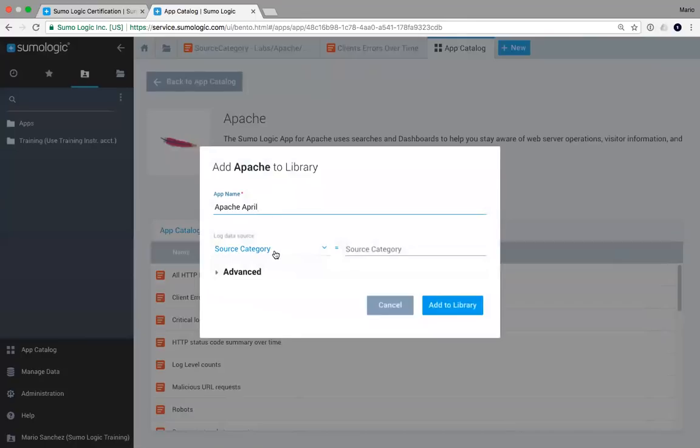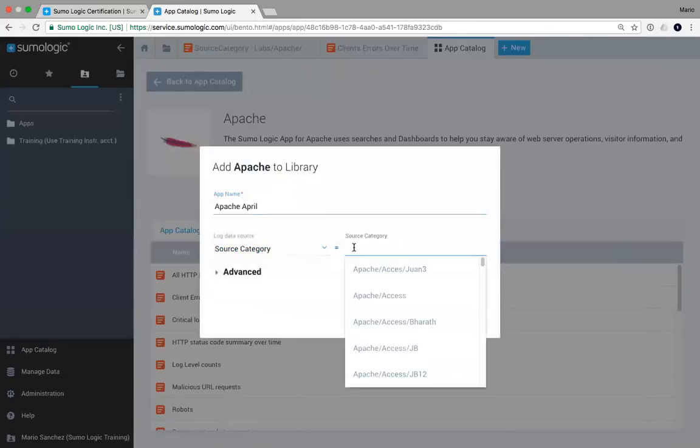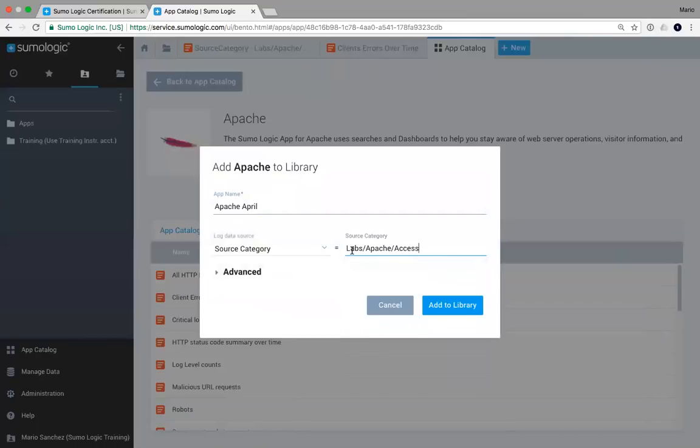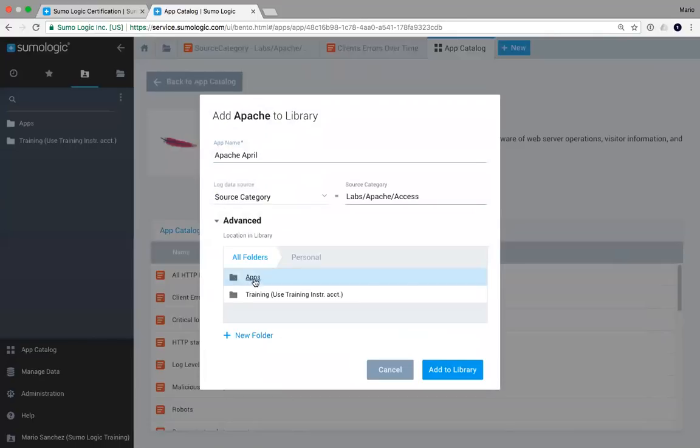And then it's asking me, how do I identify what your Apache data looks like? So it's asking for the name of my data. And I think it was Labs Apache Access. So let's just go here and search for Labs Apache. Oops, sorry about that. Here we go. So if I tell it my source category equals Labs Apache Access, that is exactly how it's going to identify how to match my data to the dashboards that already exist. And I can even say, by the way, I want this to be put into my apps folder in here. And click on Add to Library.